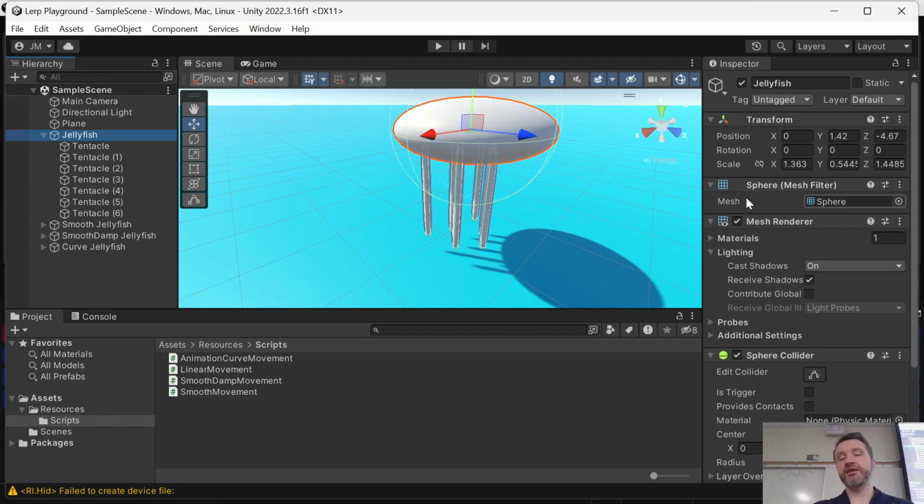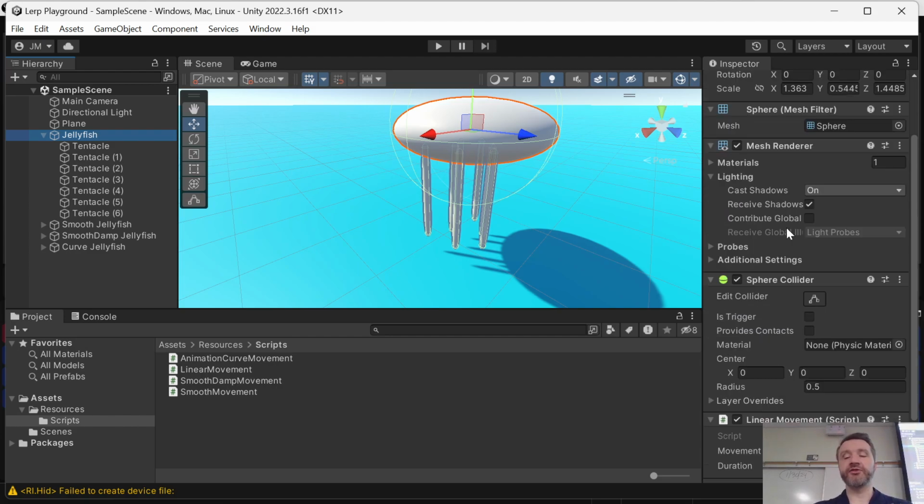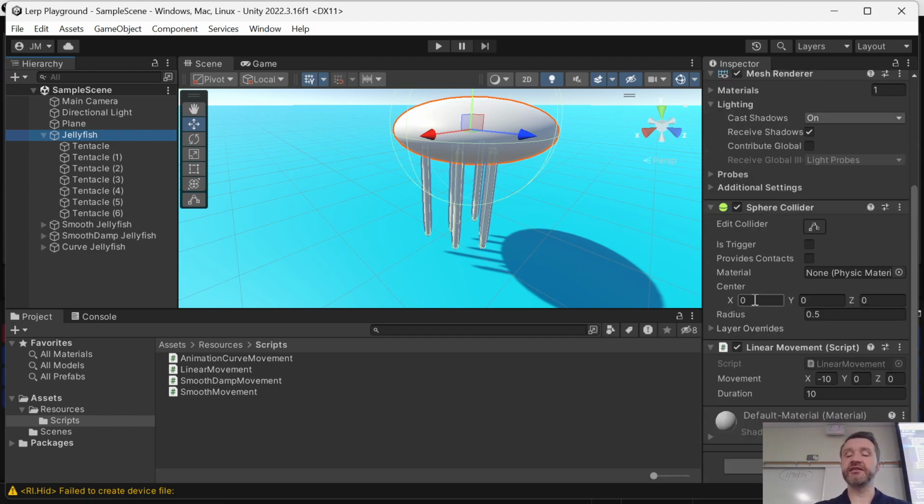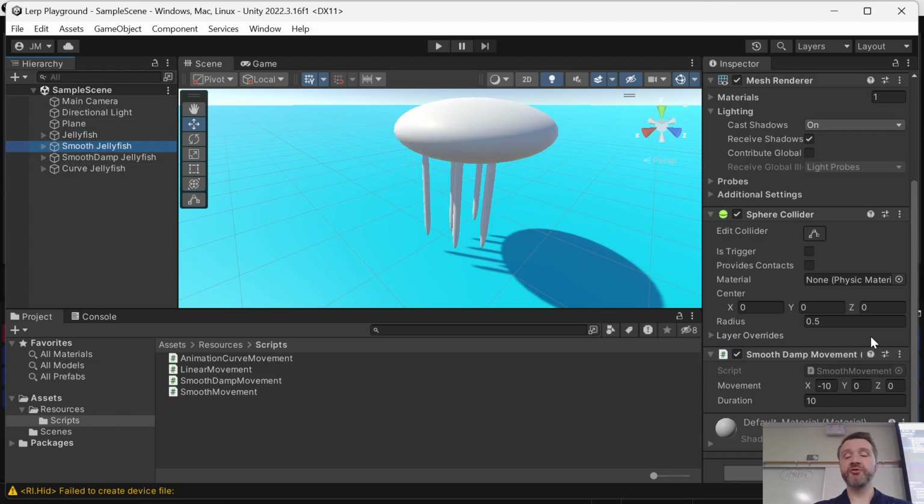The jellyfish has basic mesh renderers, sphere collider, the basics, and a linear movement script. Smooth jellyfish has a smooth damp movement. There we are. Linear movement, smooth damp movement, and curve movement. So let's take a quick look at this.